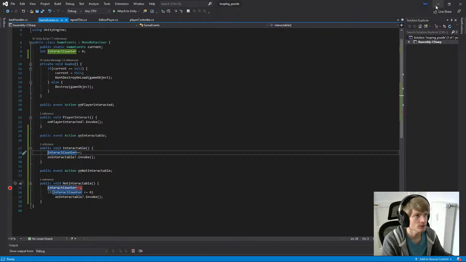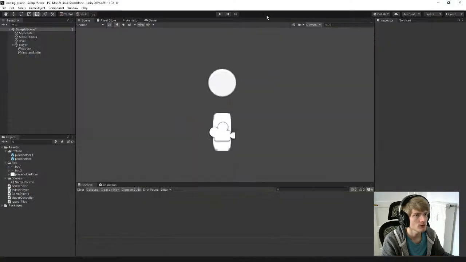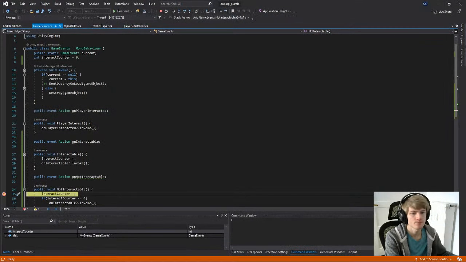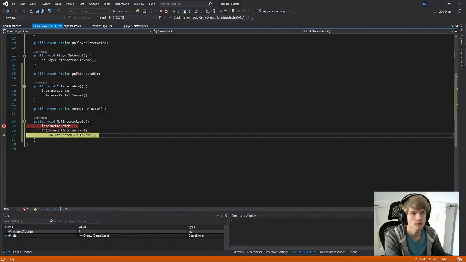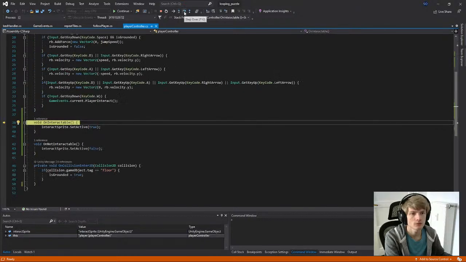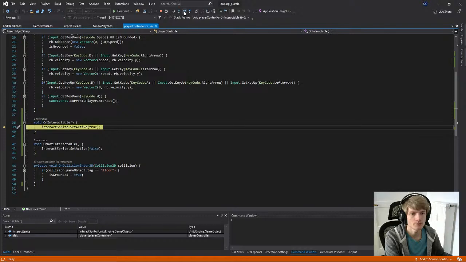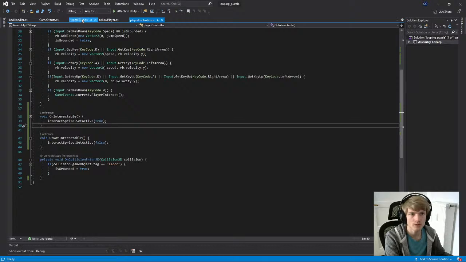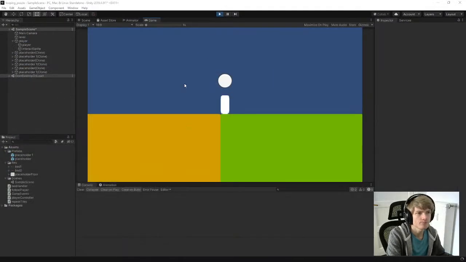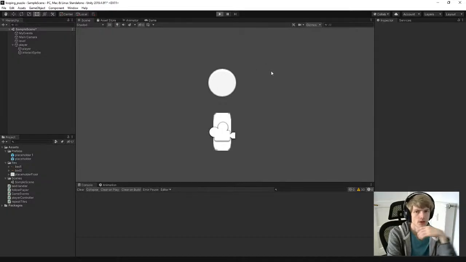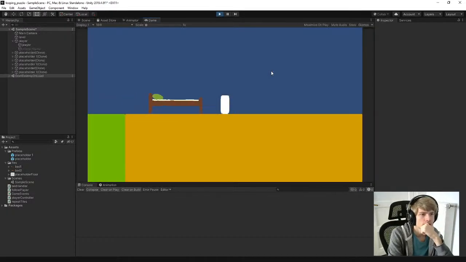Let me see what happens here. If I attach it to Unity and then run it, set to 1. All right. Okay, I'm doing something wrong here. It is in fact, I do on interactable and not on not interactable. That was a mistake. Let me stop running that and run it again. All right, there we go.